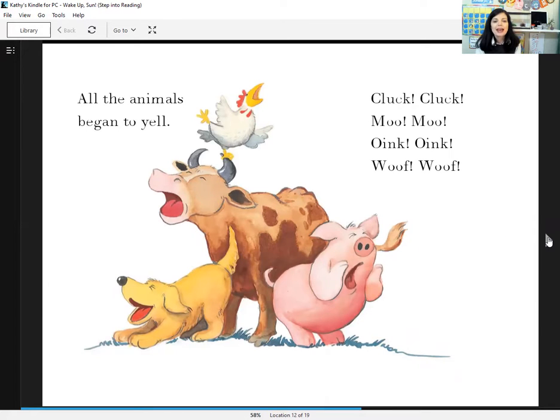All the animals began to yell. Now you choose an animal and you help me to try to wake up the sun. You can choose the chicken and say cluck, cluck. You can choose the cow and say moo, moo. You can choose the pig and say oink, oink. Or you can choose the dog and say woof, woof. Are you ready? Okay, ready, set, go. Cluck, cluck, moo, moo, oink, woof, woof. Do you think we woke up the sun? Let's find out.